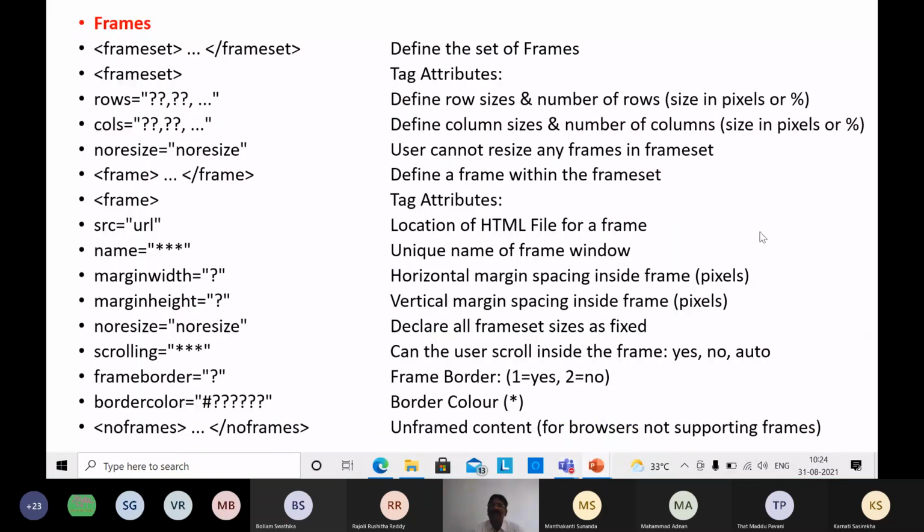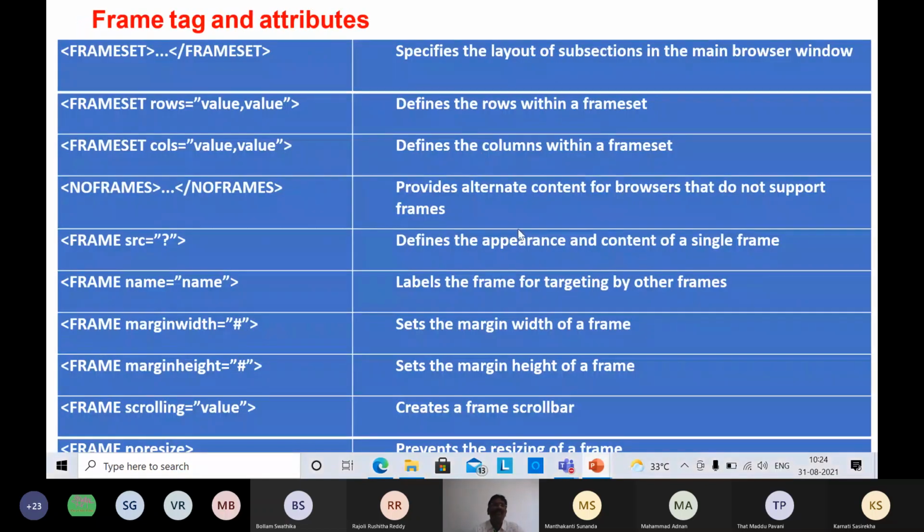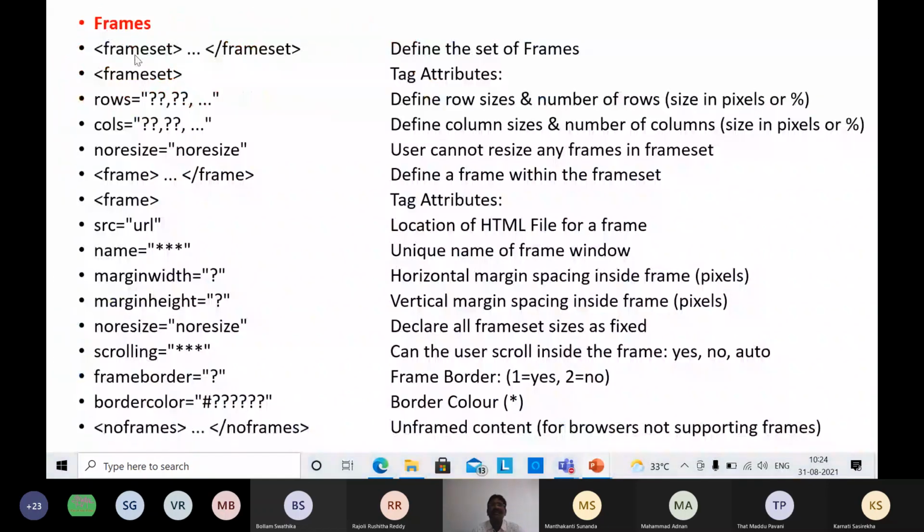Okay, right. So first is the frameset, again the same thing. Frameset defines the set of frames. Frameset is a tag with attributes rows and columns. Rows define the number of rows, as percentages or pixels. Columns define the number of columns. Noresize means the user cannot resize any frame in the frameset. A frame defines the frames within the frameset, and src is the URL for locating the HTML page.